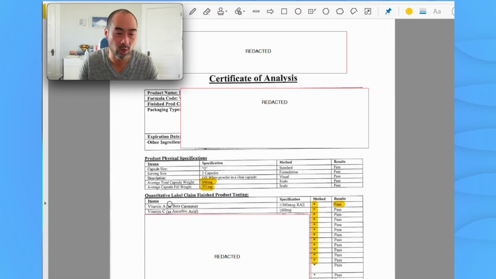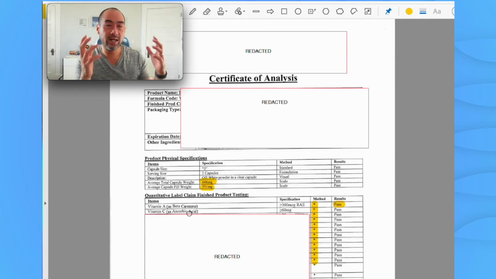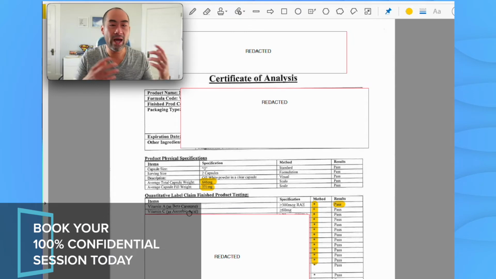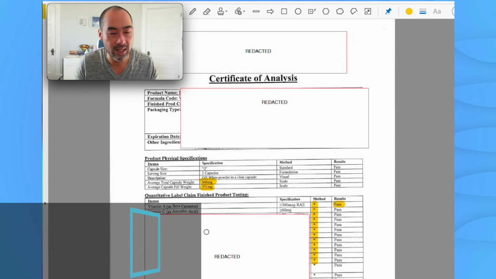Let's talk about the next one, which is the quantitative label claim. And this is typically what we are all accustomed to when we're reading stuff in the news. Product being tested is not meeting label claim, like all these dietary supplements on the shelf that are actually misbranded, or they're misrepresenting themselves, or they're trying to scam the consumer because they don't have the vitamin C content that the label said it had.